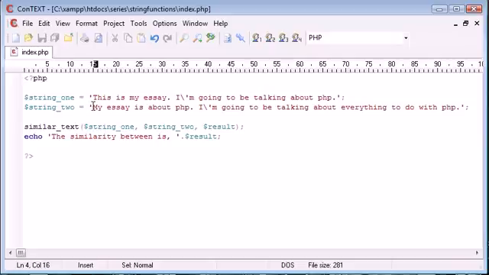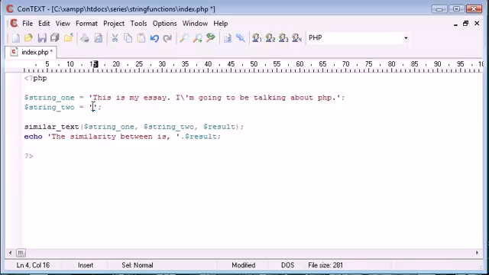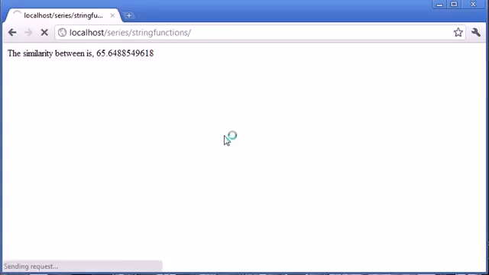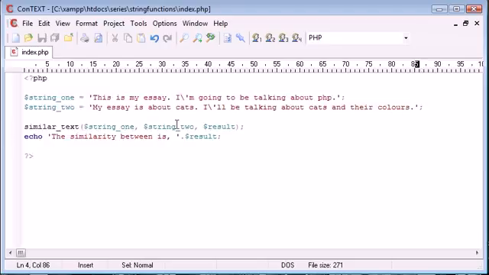However, if this was a longer string, there would be more to compare, and if they were very different, you'd get something completely different. So, for example, "My essay is about cats", and "I'll be talking about cats and their colours". That'd be nice. Okay, let's refresh, and you can see that the similarity drops still. So that's how you use this function, and I've given you an example of why it might be useful.